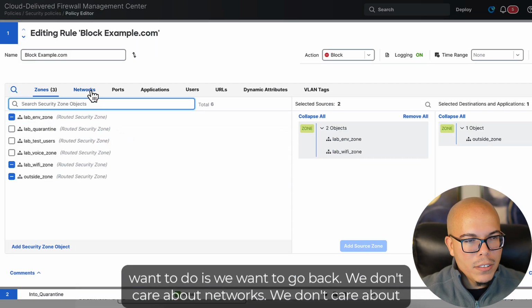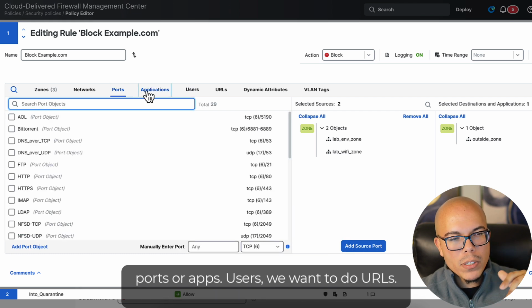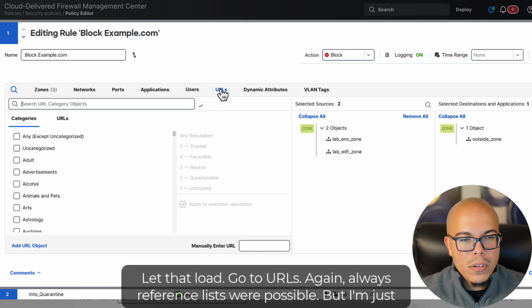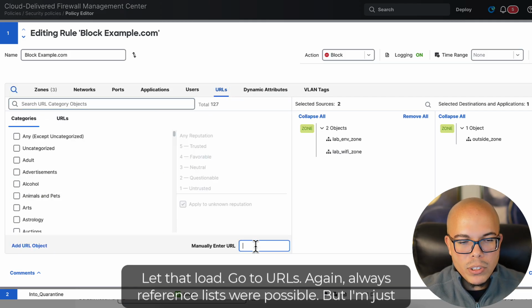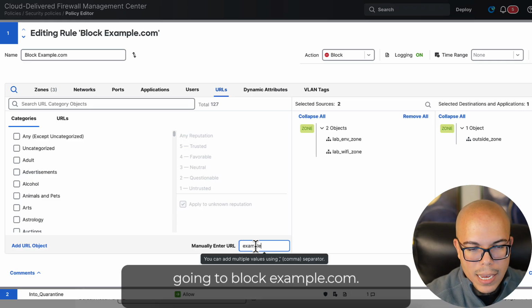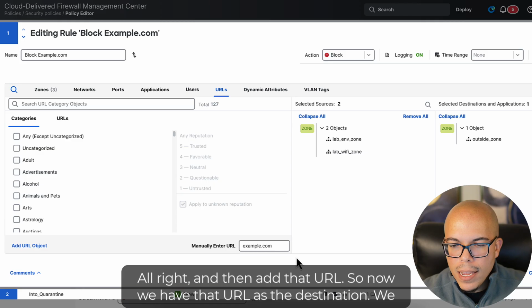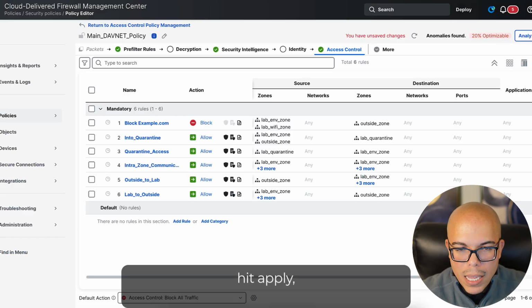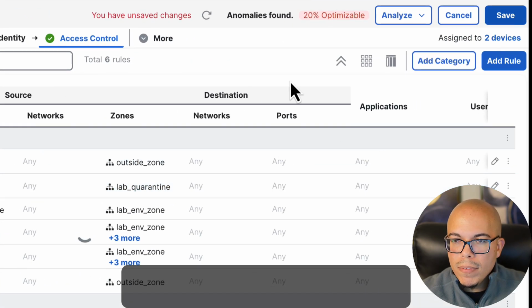So what we want to do is we want to go back. We don't care about networks. We don't care about ports or apps, users. We want to do URLs. So let that load. Go to URLs. Again, always reference the list where possible, but I'm just going to block example.com. Let's block that domain. All right. And then we'll add that URL. So now we have that URL as the destination. We'll hit apply. There we go. Blockexample.com. We'll save.